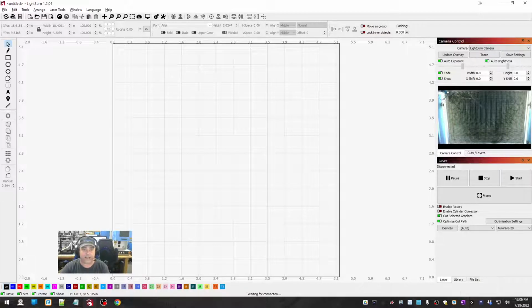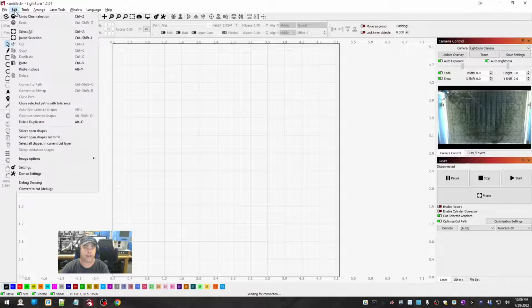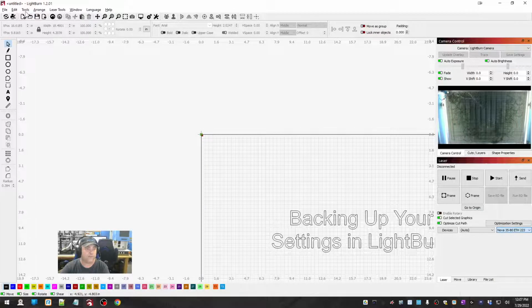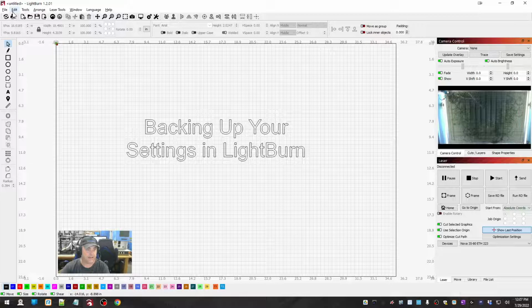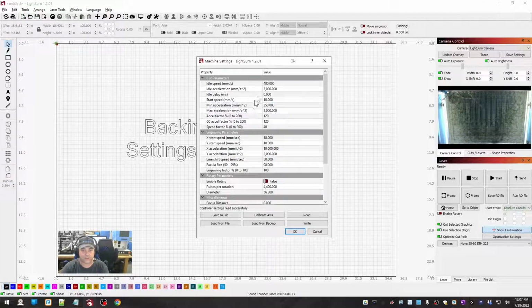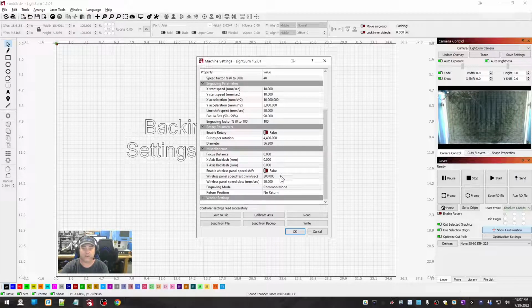The only other settings that you may want to actually back up are your machine settings. Your rotary steps per rotation, for instance, and all of that stuff, all of those settings are going to be in the machine settings. So let me go to, oh, I'm in Aurora. Let me go back to the Nova 223, and let's go back to edit. Oops, sorry, and there's machine settings. Now, these are all the settings that are the config in the controller.